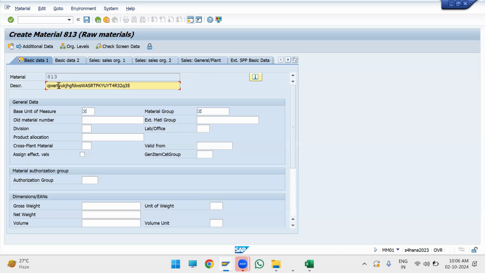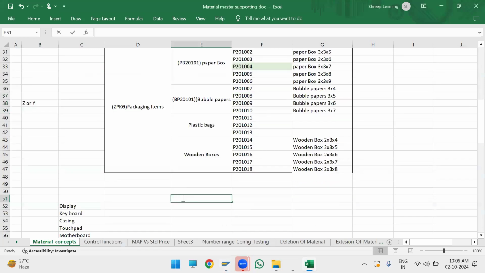Suppose here we are maintaining. This is the limit. See, this is the limit. After this, I am not entering anything. The system is not accepting. Why? This is 40 characters. Okay. Even you can cross check. But now we have to keep it blank. No, the description we are not keeping blank. So I will just put the length formula. See, this is 40. Okay. Clear? Okay.